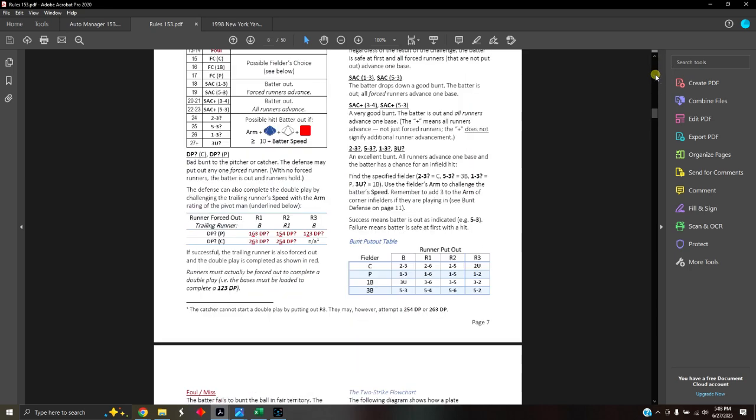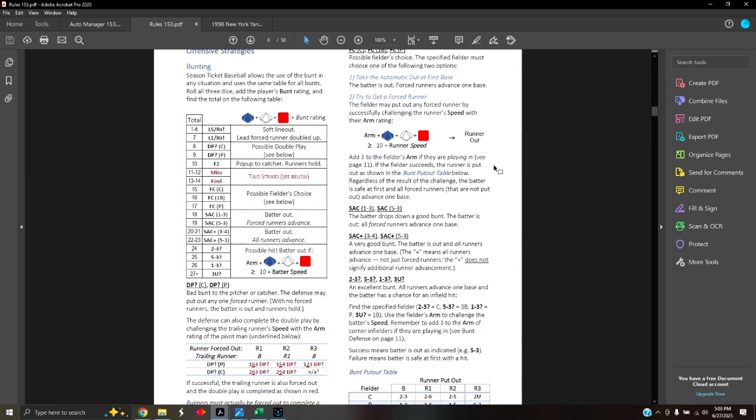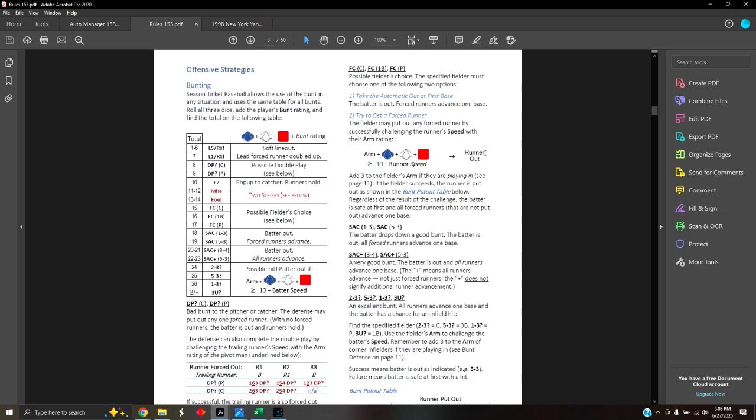All right. Now let's talk about offensive strategies. One thing I will say is that season ticket baseball is pretty robust in the offensive and defensive strategies you have at your fingertips and that it has rules for, more so than most games that I've seen. The first and most common one that you'll run across is bunting, sacrifice bunting.